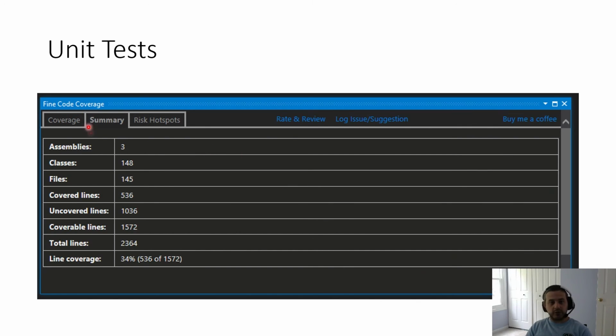Same here with the Fine Code Coverage. You can see in total my line coverage for my project is 34%. So this is pretty bad. You usually want to get around 80 or 90% coverage. The higher the coverage, the better.